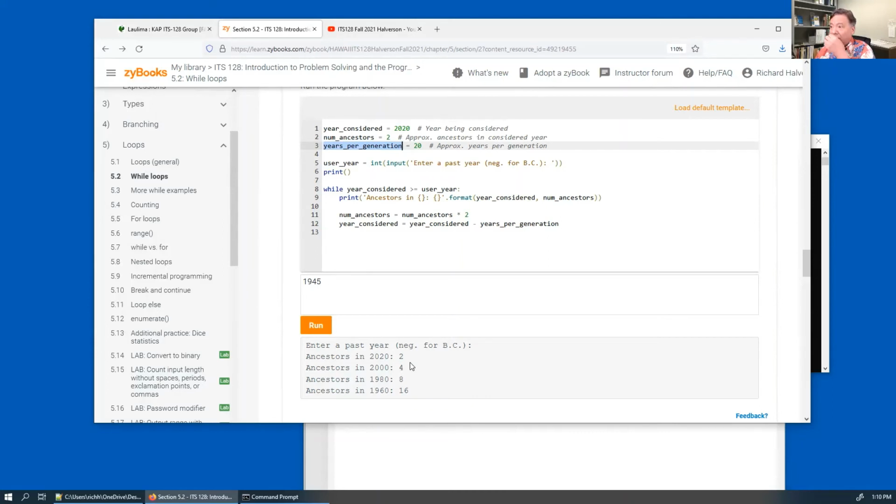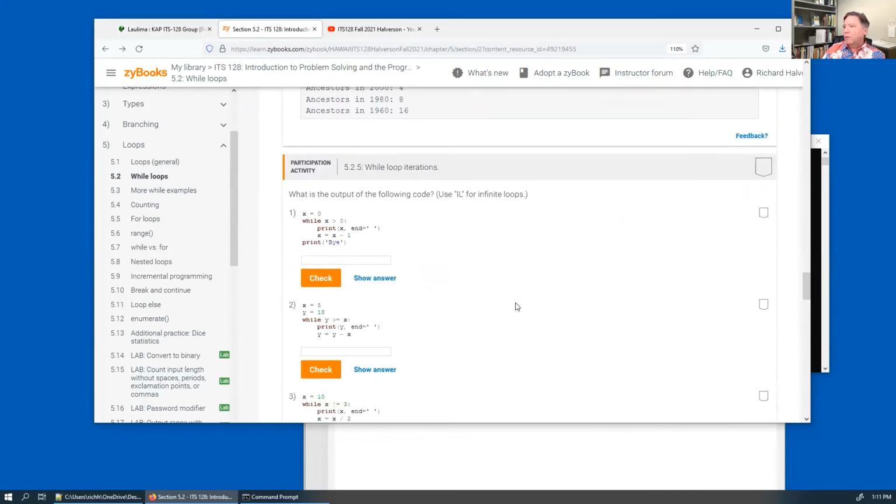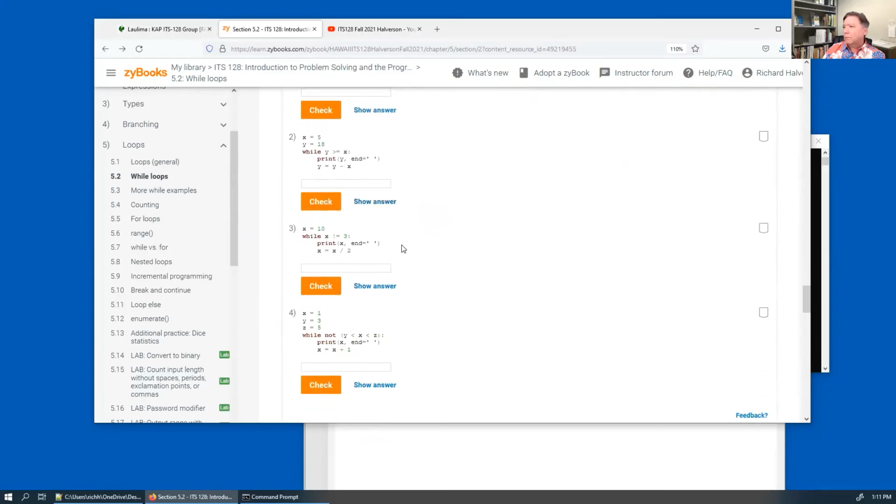So it gets a chance to double 4 times, it looks like, because 1960 minus 4 is 1940, and that's before 1945. So you'll have 16 ancestors. Okay, that's the while loop ending. So we see this causes the Y to change, and it's going to cause the loop to stop looping when it reaches a particular point.